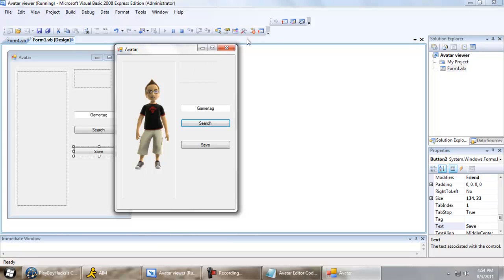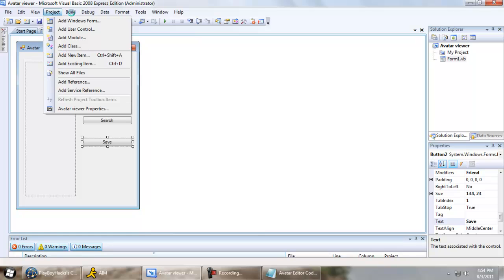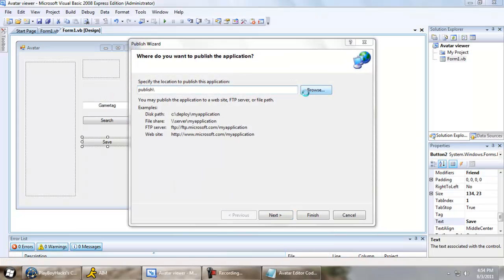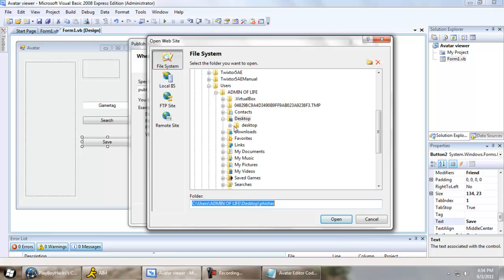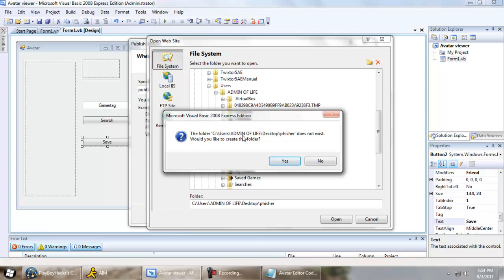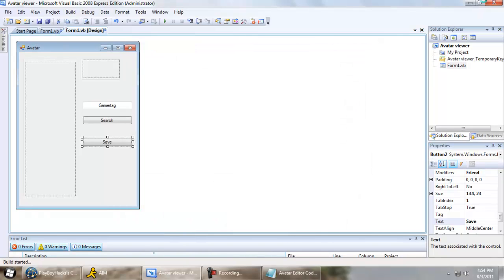So there's the avatar. Now go to Project, then Build, then Build Avatar, whatever your name is for your form, and then click Publish Avatar. Click Browse and save it to any directory, so-called folder. It'll say the folder does not exist. Would you like to create this folder? Yes. Click Finish.